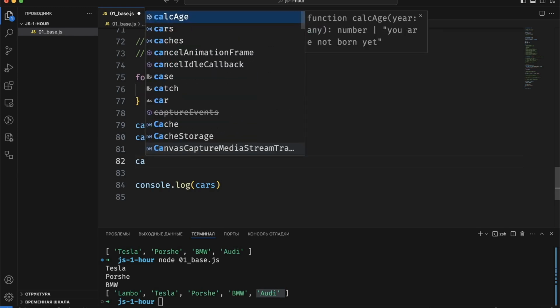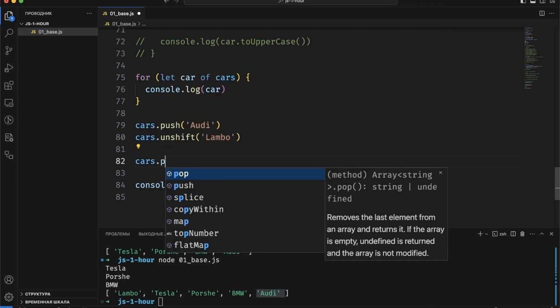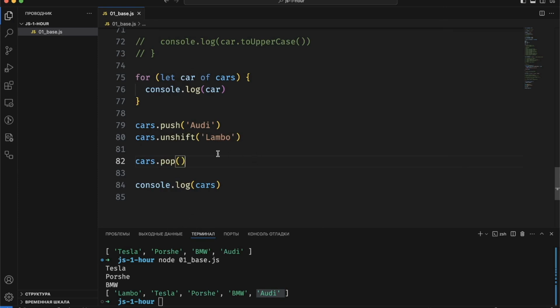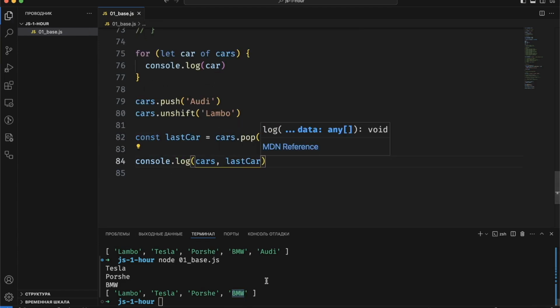Similarly, there are other methods that, on the contrary, remove elements from the array, such as if we want to remove the last element of an array, then we use the pop method. And the pop method, by the way, returns to us a separate constant which was contained in this array. If we look, you can see that Audi is not here, but if we look at last car, we actually get Audi, meaning we retrieved it from the array.